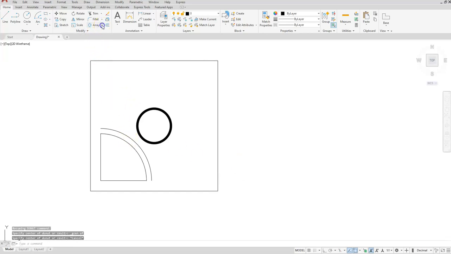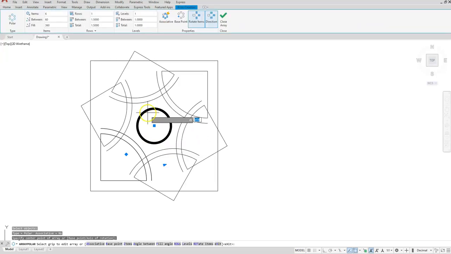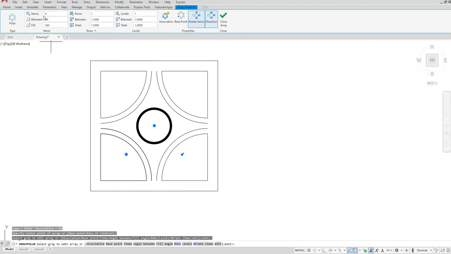Let's use the polar array. And I'll select these objects here. The center of my array will be at the center of my donut. And then tell it that you have 4 objects. Close the array.